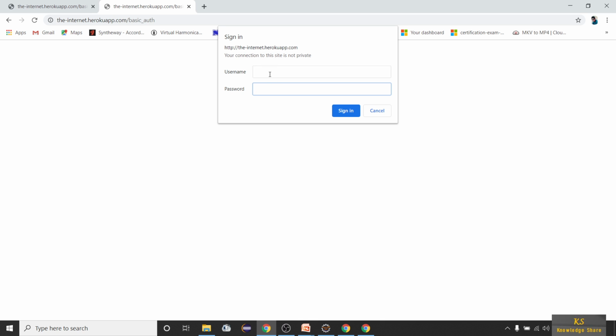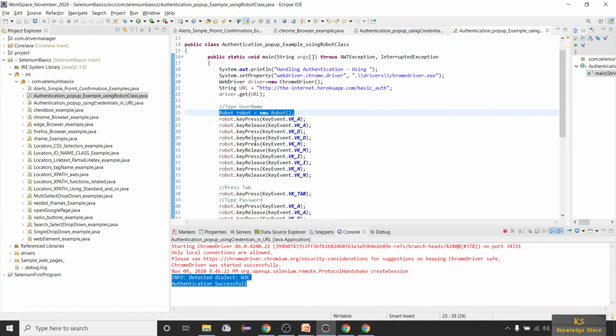That means we are all using keyboard events. We are not using the mouse here. We are only using keyboard events. Okay, so we will discuss in detail about this Robot class, but why this Robot class is used is to send keys from your keyboard.